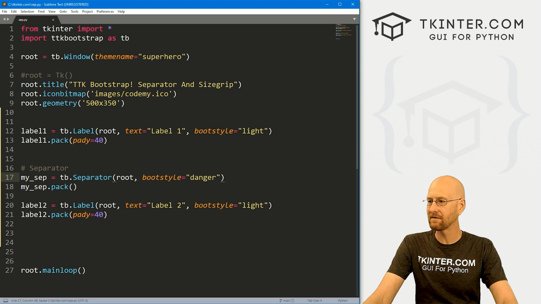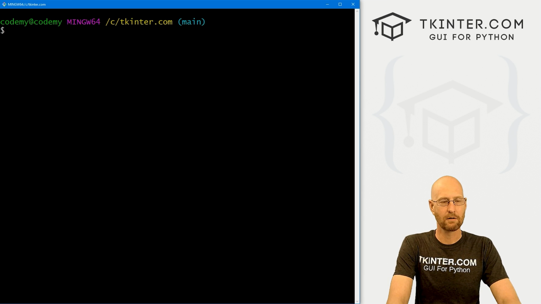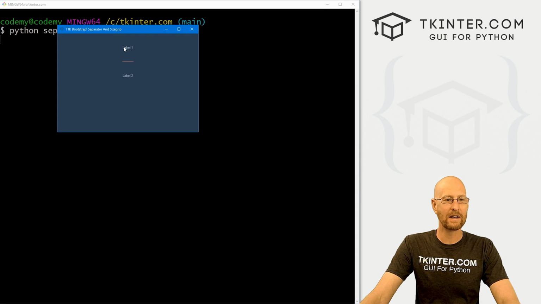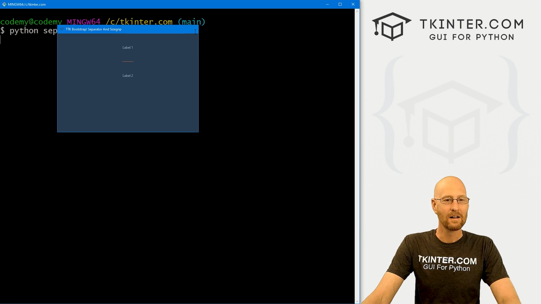But for now, let's just save this and run it, make sure this looks okay. Let's head over to our terminal. I'm in my tkinter.com directory. And let's run python sep.py. When we do, we get label1, label2, and this tiny little separator. Now, you'll notice it's very small by default. And it's actually a little hard to change the size of this. I'll show you how to do it, but it's not as easy as you might think or hope or expect it to be.